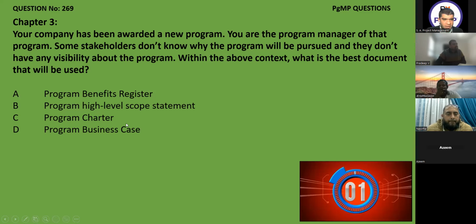Mr. Pradeep, why D? Yeah, that's the linkage between the organization and the program, right? And that will justify why the program is there. Okay. It's clear. Jay Prakash, why B? It is clearly mentioned about the scope, because it's an elimination technique only. Some of the documents will not be shared with the stakeholders: program charter, business case. And the benefit register is also showing only the planned benefit and what is the achieved benefit. So my option is high level scope statement. Nasir Sahab? Yes, sir. My option is D, program business case.